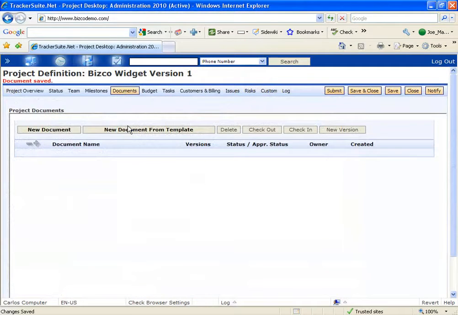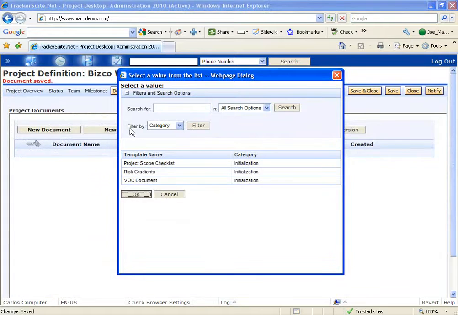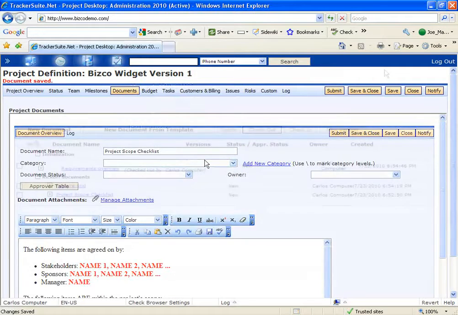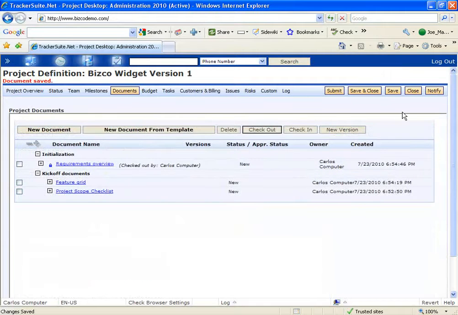The project definition form also includes an area for important project documents. Using templates, routine project documents can easily be generated. These documents are protected from accidental alteration with check-in, check-out functions, as well as version control.